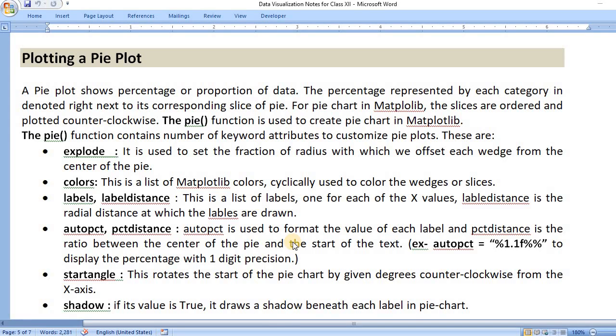Hello students, today we will talk about pie plot. So how can we create a pie plot using matplotlib? Look at the definition given here. A pie plot shows the percentage portion of data. The percentage represented by each category is denoted right next to its corresponding slice of the pie.